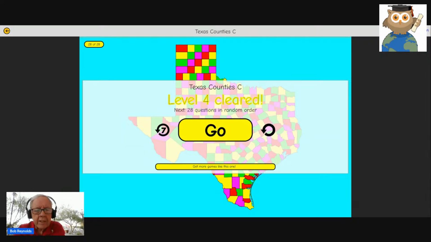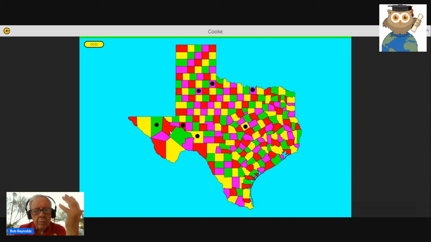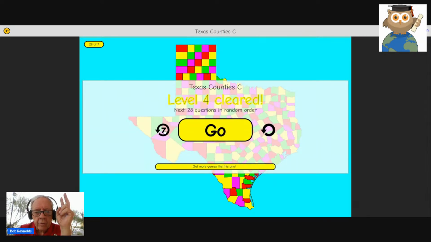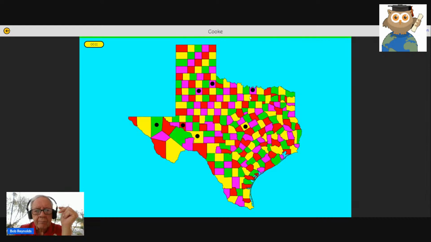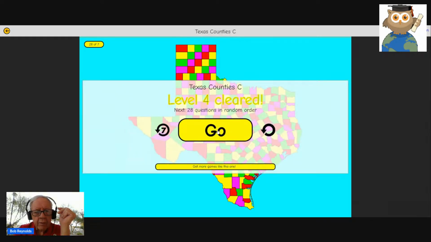Here's the other thing. At this point, I could go through the last 7 there. Let's just do that one more time. That's for Cook, Coryell, Cottle. I'm looking at the question at the top. Crane, Crockett, Crosby, Culberson. Let's do a circle back 7 again. Cook, Coryell, Cottle, Crane, Crockett, Crosby, Culberson.